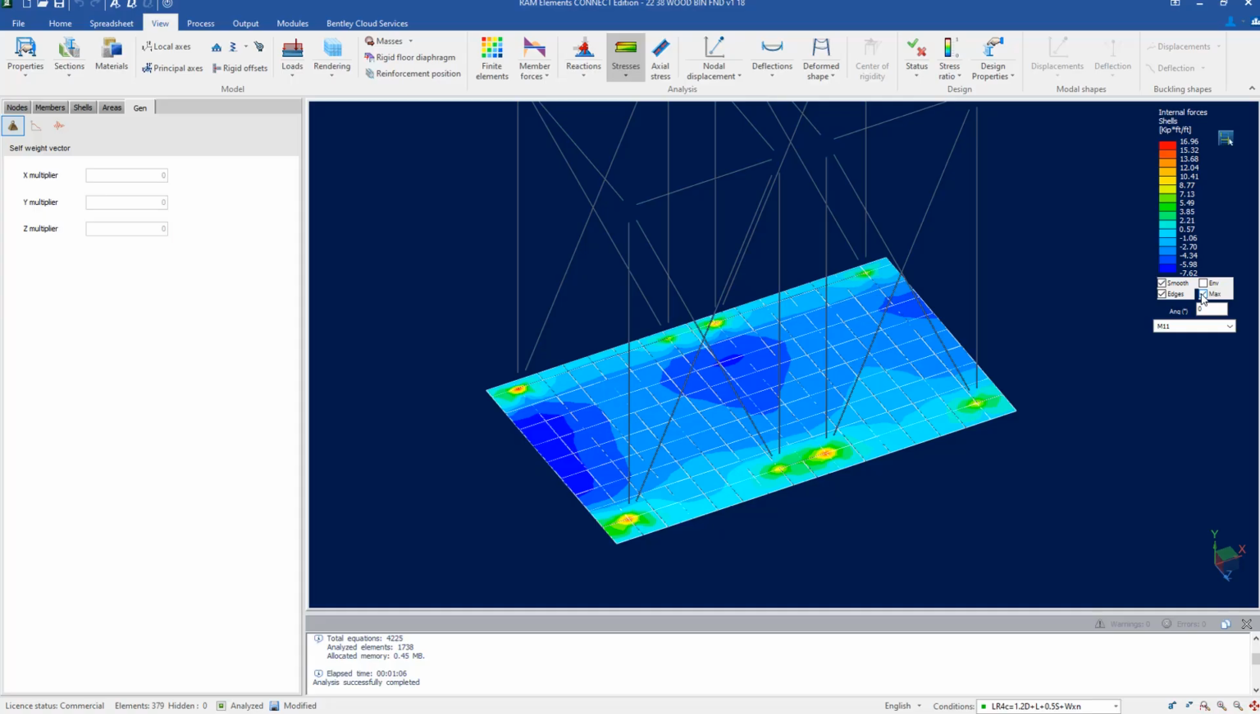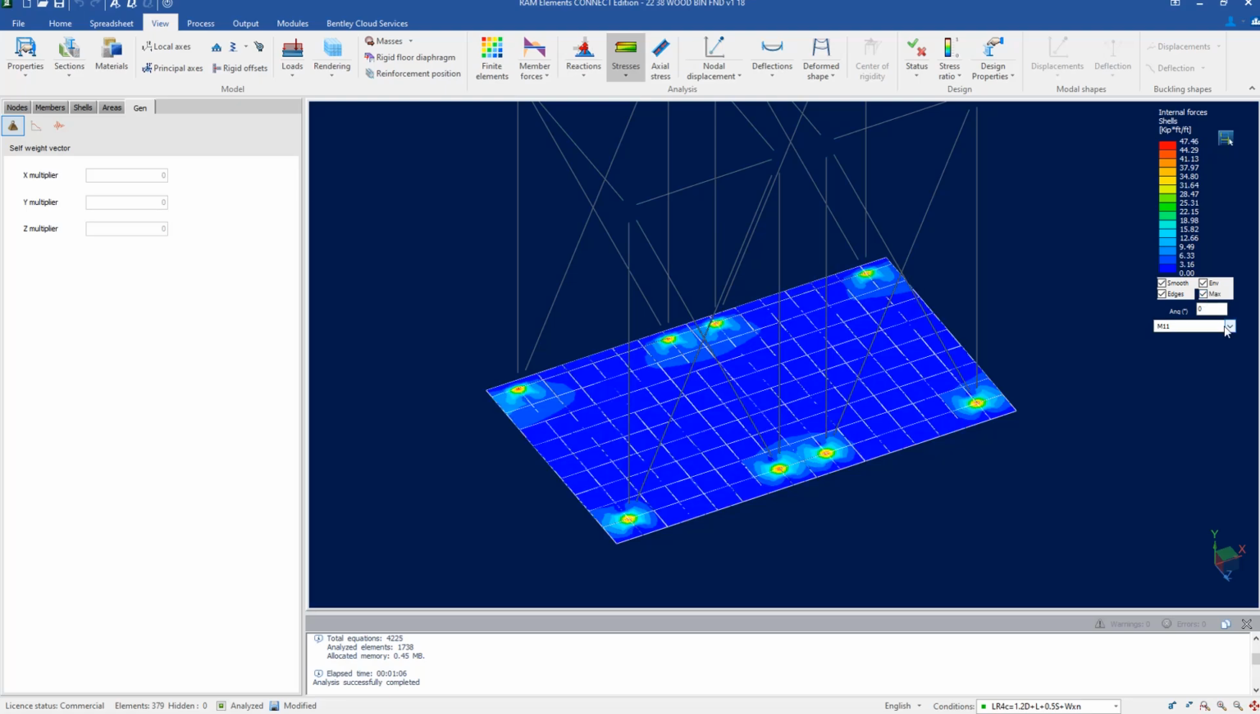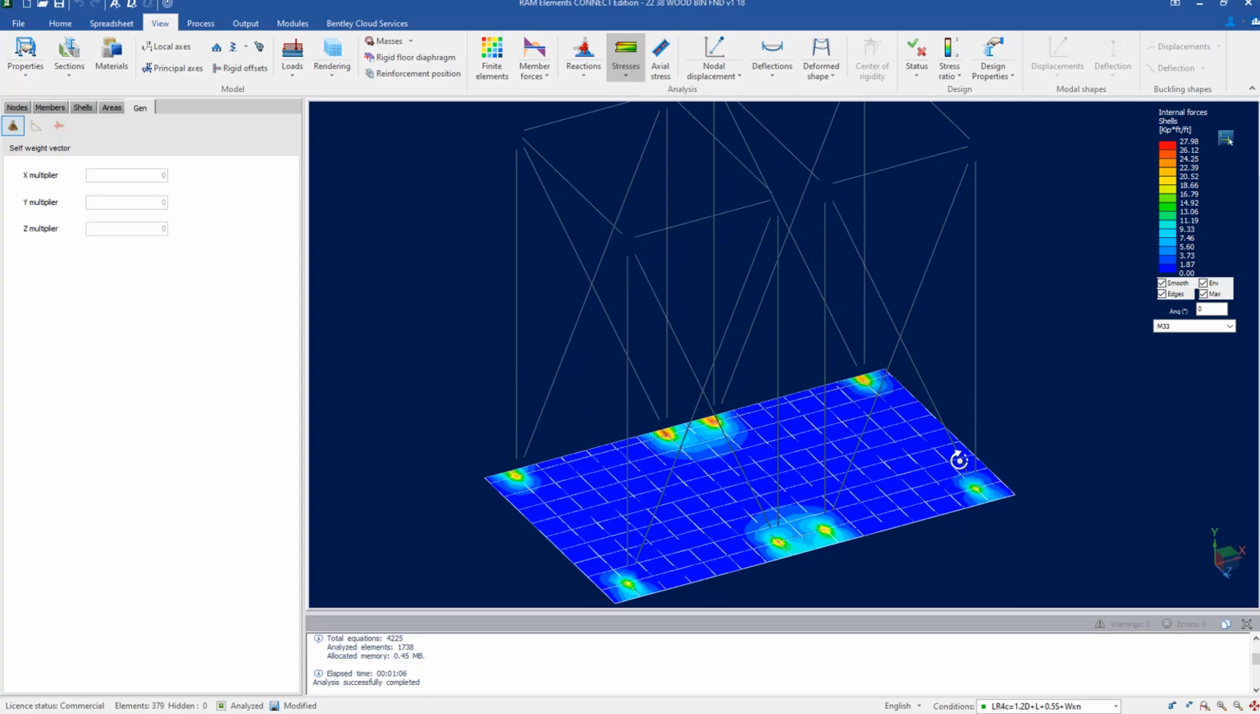If I do envelope, it shows me all of the load combinations, the maximums or minimums of all the load combinations. I can go to moment about the 3-axis and see those moments. The bottom line is this is months and years of understanding, so I'm just giving you a really quick high-level view of what the software can do.